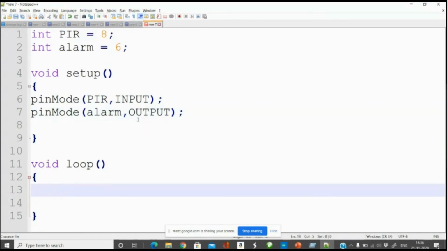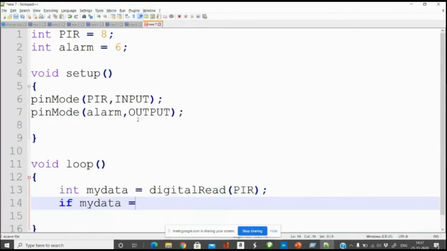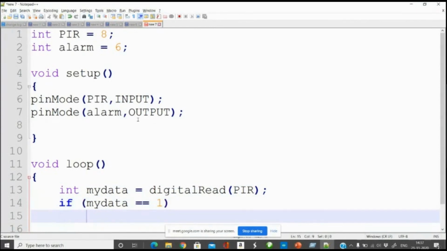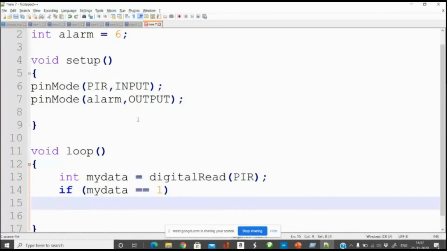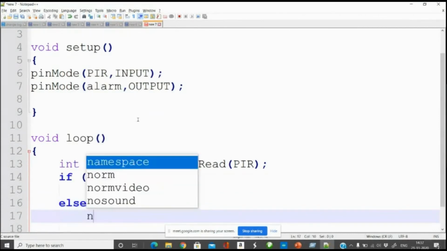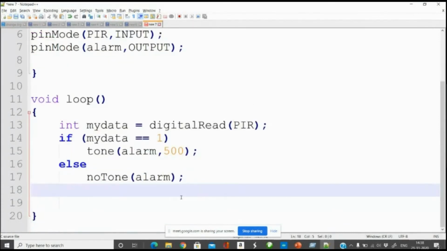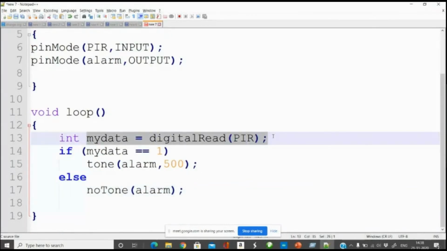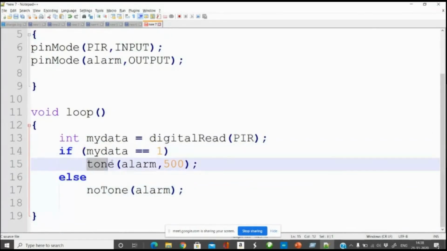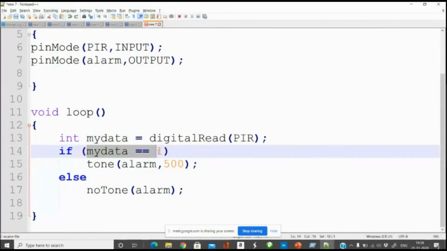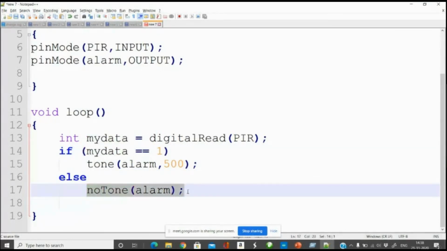So first we have to read the PIR. How are you going to read this? digitalRead PIR into myData. So I read this into myData. If the value of myData is equal to 1, we know that the sensor gives 5 volt when some intruder is detected. In that case, we have to make the alarm go on. So tone alarm pin 500 hertz, else noTone alarm pin. That's all. We read the PIR sensor. If the sensor value is high, we make an alarm sound. If the sensor value is 0, which is the else condition, we don't make any sound.